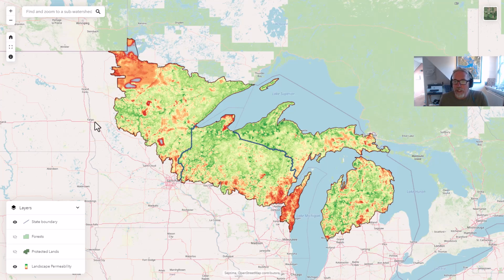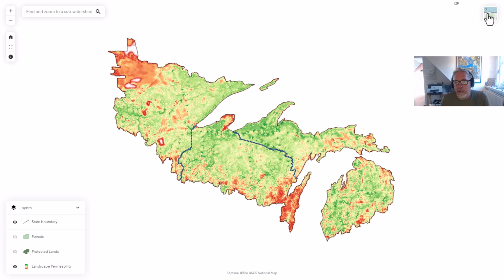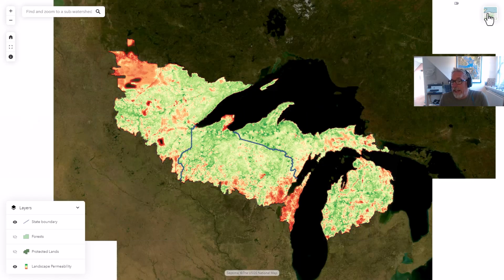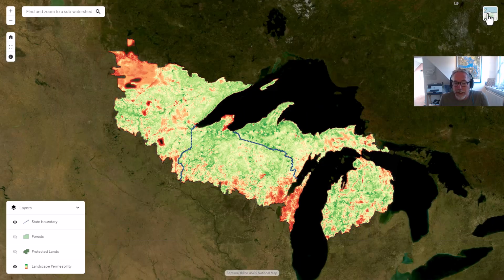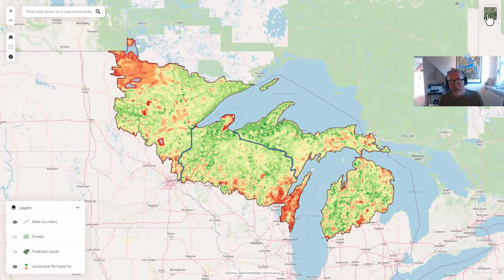One other feature on this map is this tile that you'll see in the upper right-hand corner. This allows you to switch out the base map. So we're looking at an OpenStreetMap base map now. And if I click this, it'll switch to a satellite view of the area. And I can click this repeatedly to toggle back and forth between the OpenStreetMap and the satellite view.